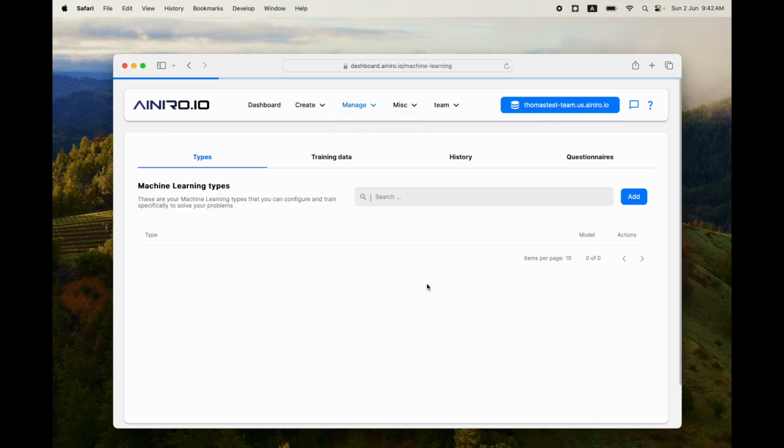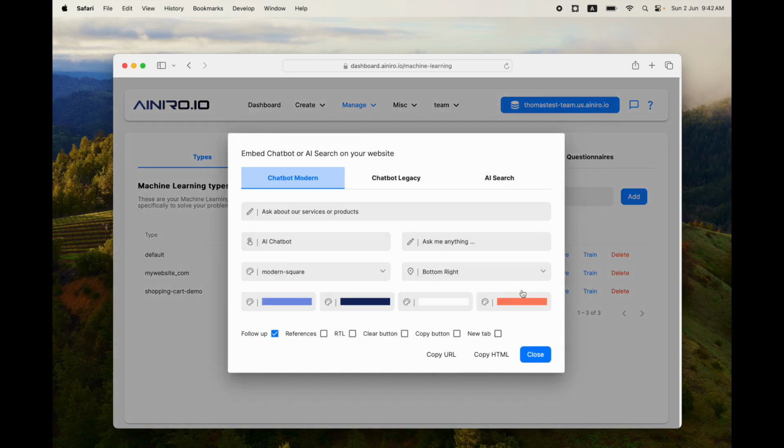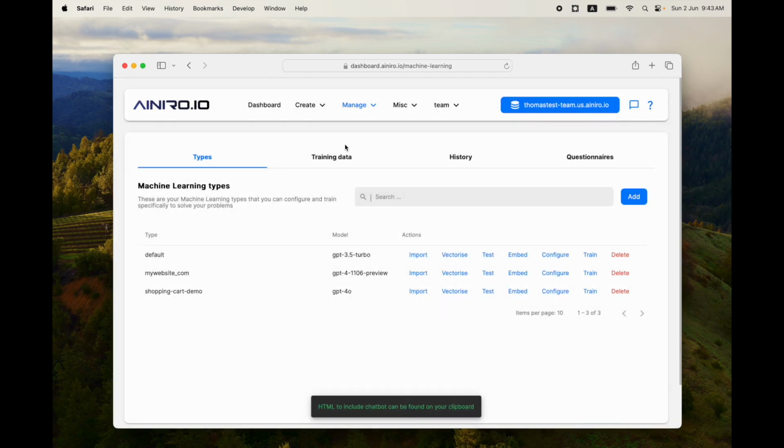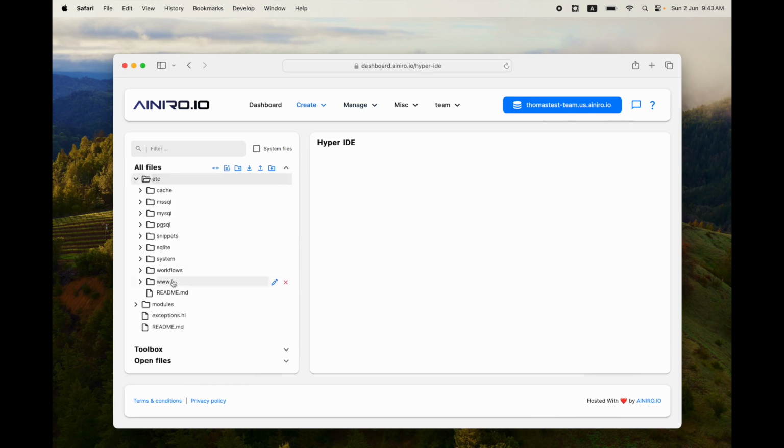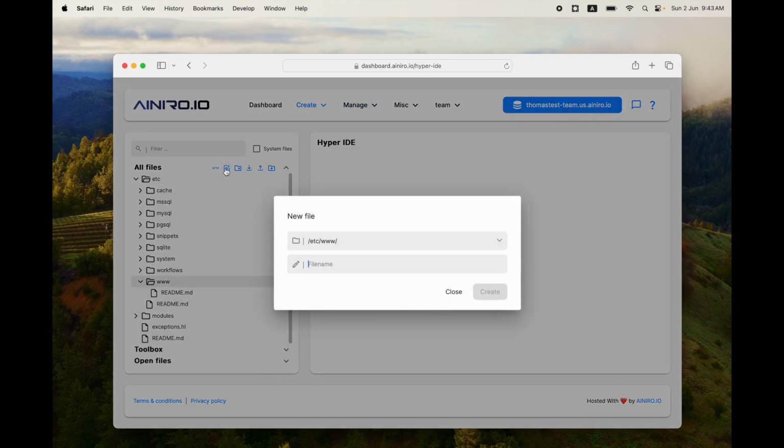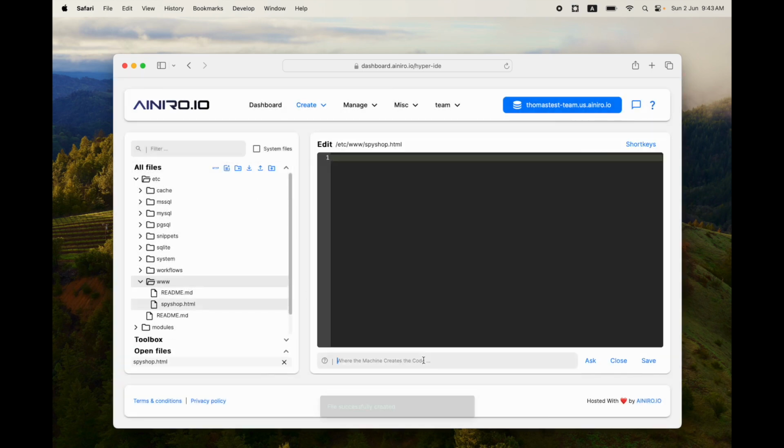So now if I go to machine learning, I choose embed on my shopping cart demo. I click copy HTML, I close this, I go to create, I go to HyperID, expand, etc., www, and I create a new file. I call it spyshop.html. And then I use OpenAI to, for instance, create a default HTML page for a spy gear online shop with some kick-ass coloring and use Bootstrap. See what it comes up with.